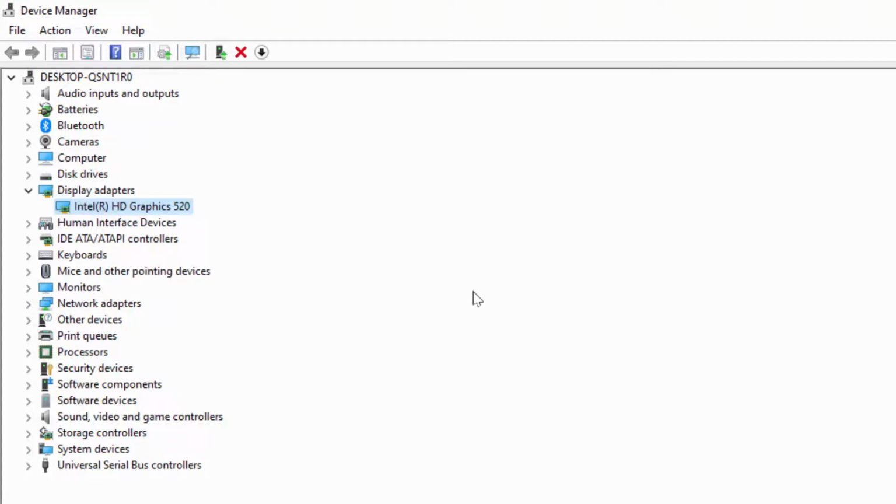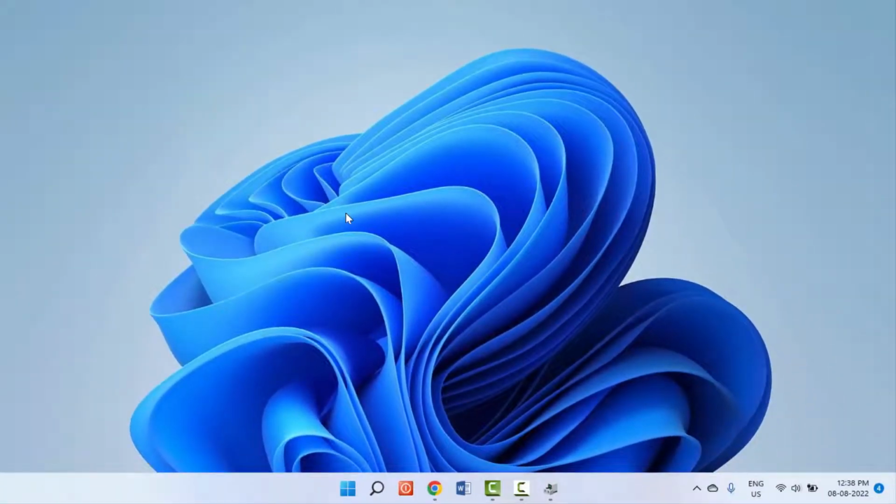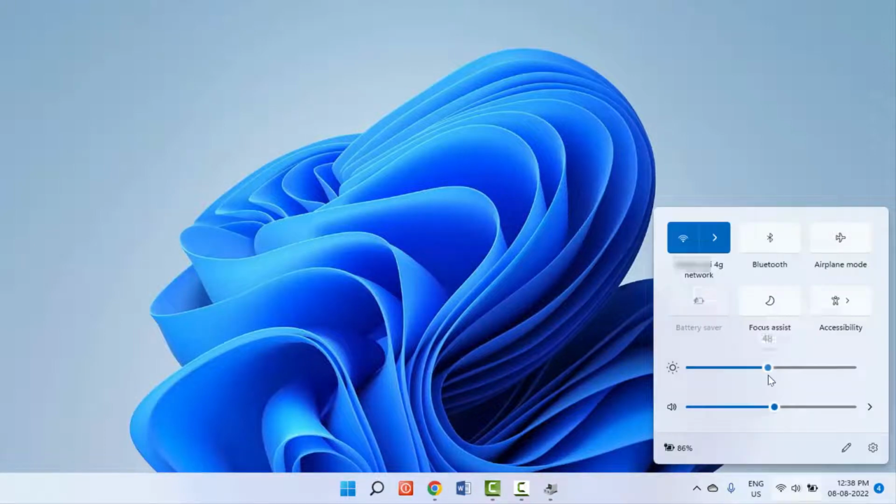After uninstalling, you just need to restart your Windows 11 one time. After restarting, Windows 11 will automatically install the graphic card driver. After doing this, now let's check whether your issue was solved or not. As you can see, now my problem is solved. The brightness is changing on my laptop, as you can see.